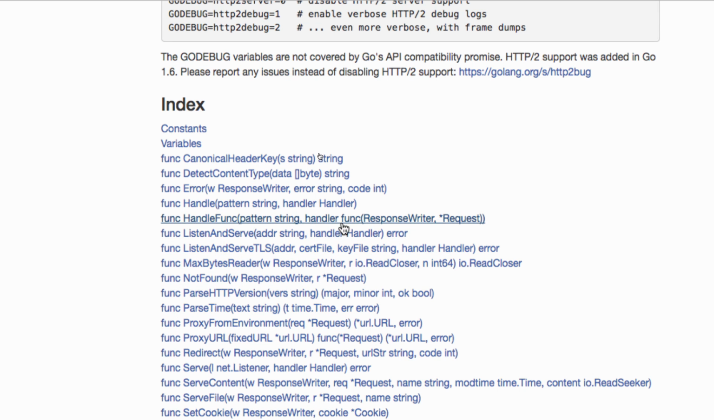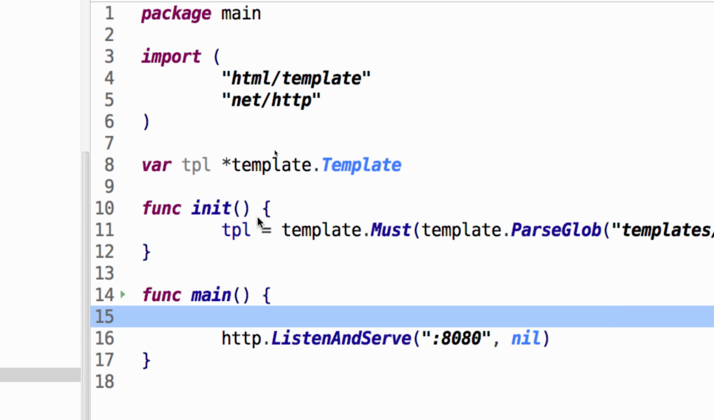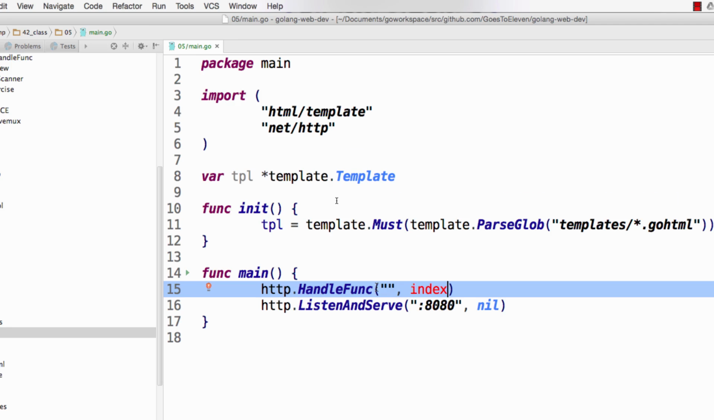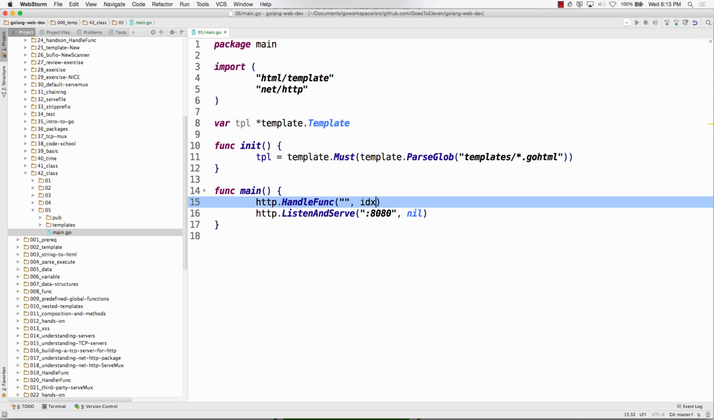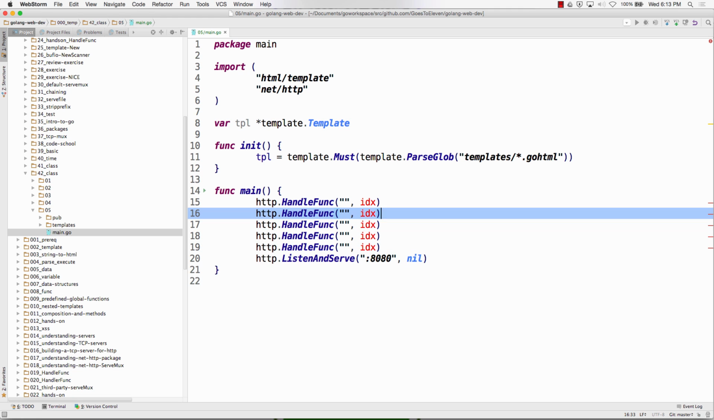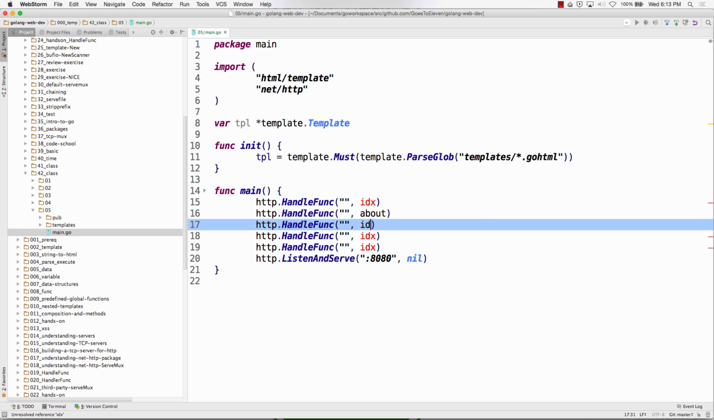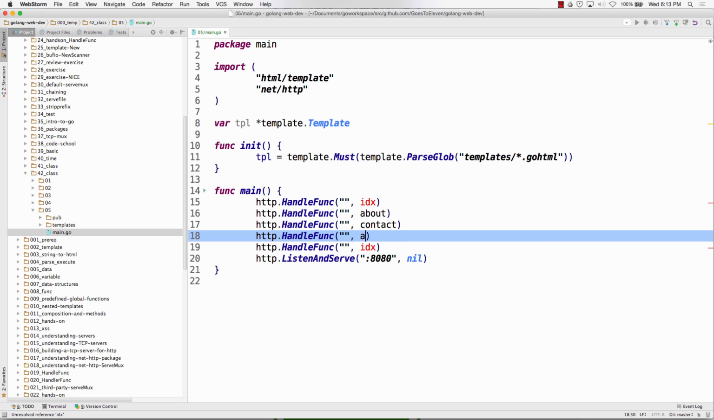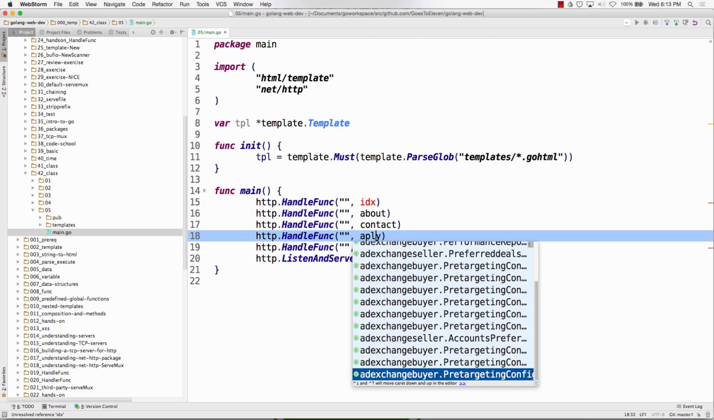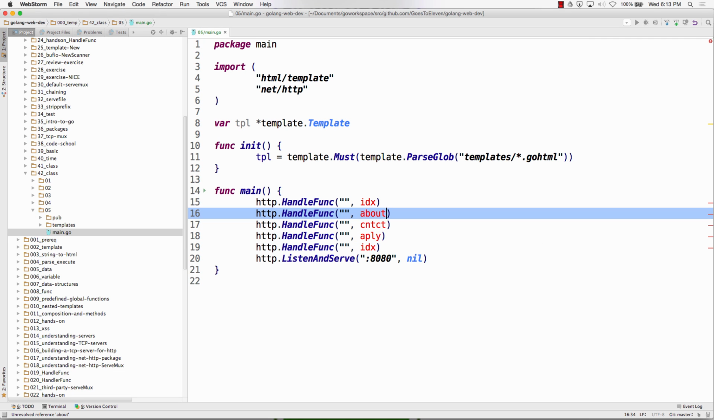HandleFunc takes a pattern, and then a value of this type, a function with a ResponseWriter and a pointer to a Request. So http.HandleFunc, and we'll have some pattern, and then we'll have some function. So one function will be index, and these can be called anything. I call them idx, and we need index, about, contact, and apply. And I'm just going to shorten these a little bit so that you know that it's not some special word.